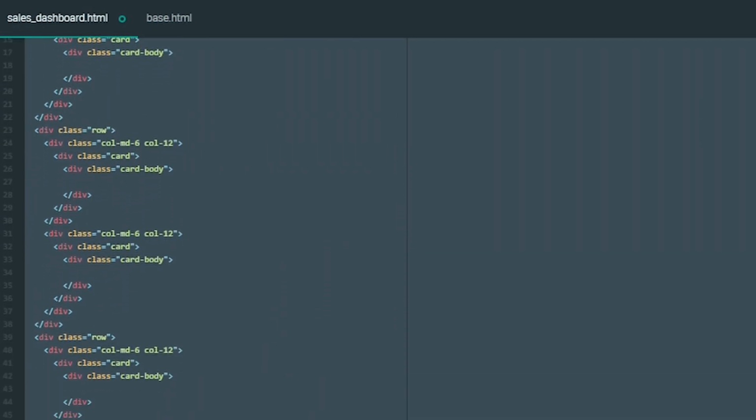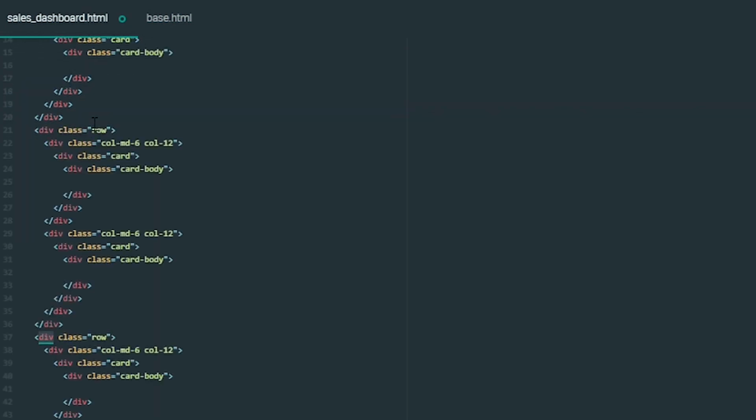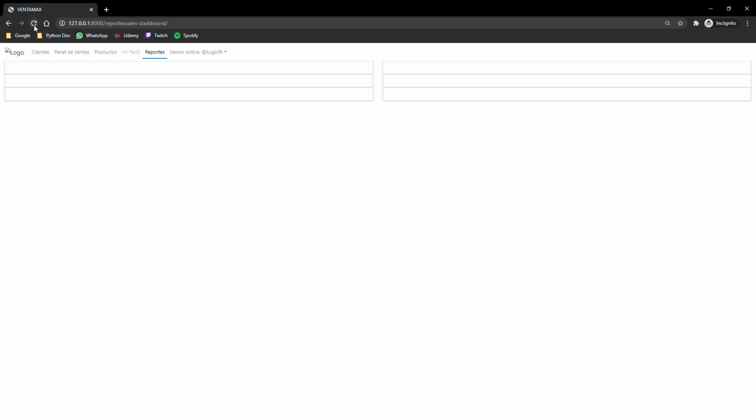Okay, so let's copy all of this, put it inside of this, and let's test it out. Let's refresh, and there you go. Right, it's not using all the screen, which I prefer that way. And we're going to do one more thing. We want the charts, or the cards in this case, to have some space in between.